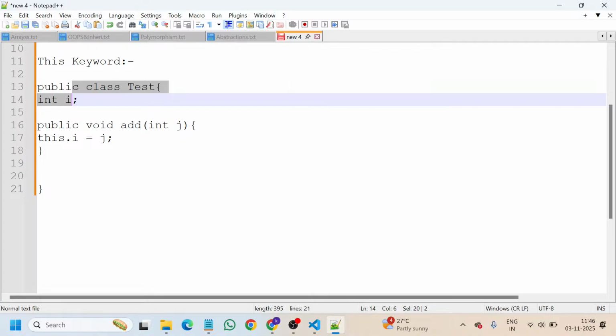Before that, I just want to write down the syntax for getters and setters methods. For the setter: public void set I, int i, this.i is equal to i. So this will be the syntax for the setters.